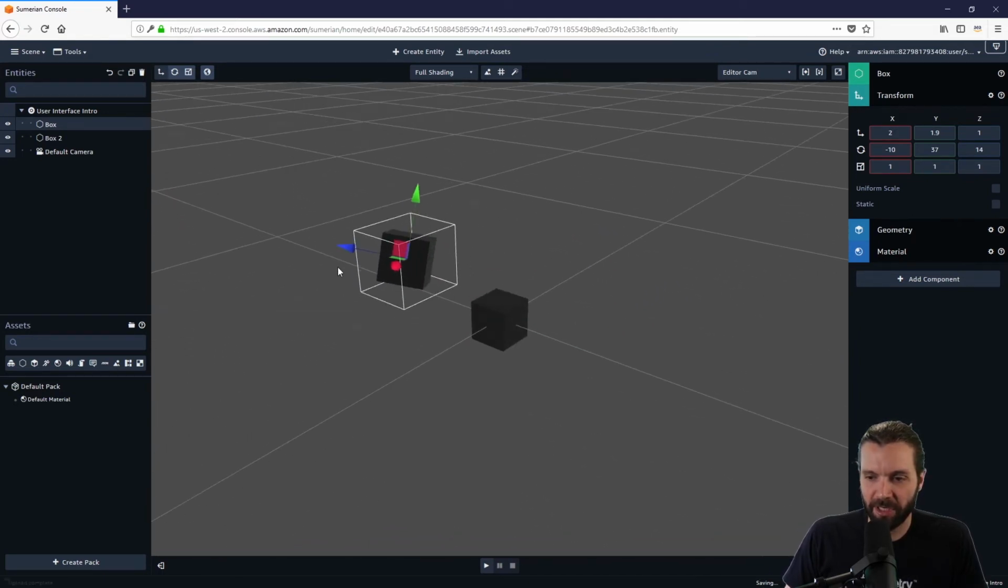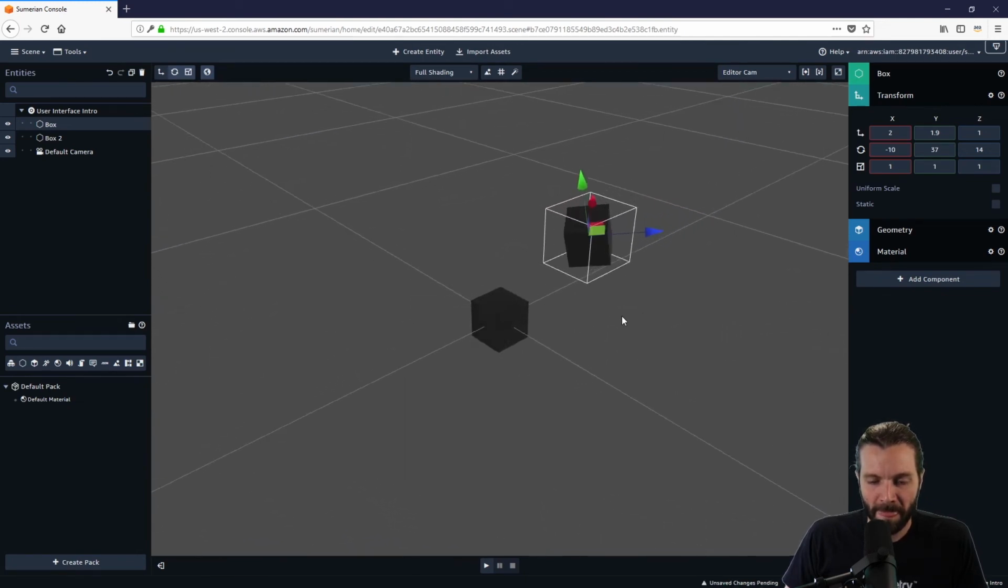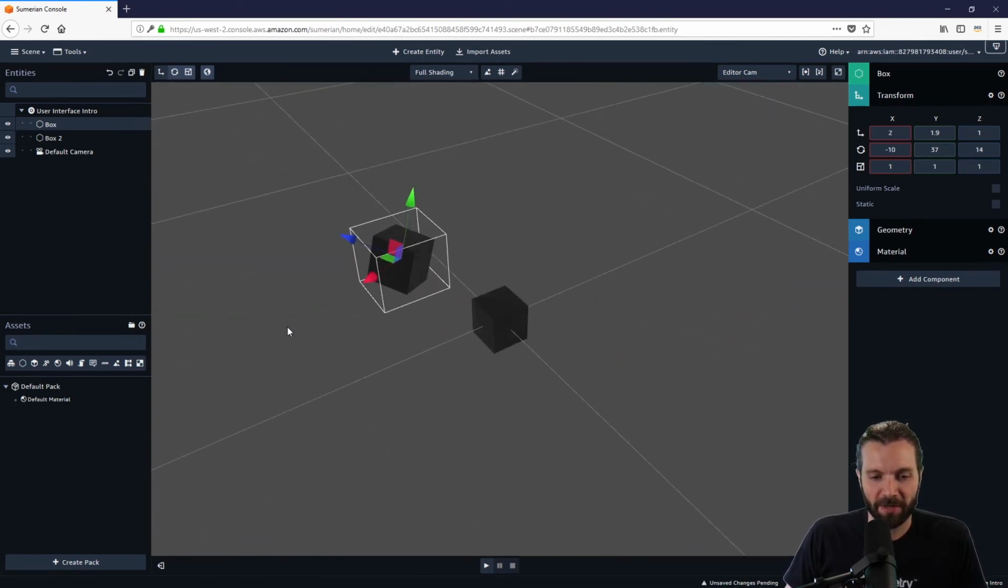All right, now that we have looked a little bit at the inspector panel, the entities panel, and the assets panel, let's look at the heart of Amazon Sumerian, which is the canvas, and also our viewport, as some people call it. The canvas is where you can see what's in your scene. So it gives the visual representation of your scene.